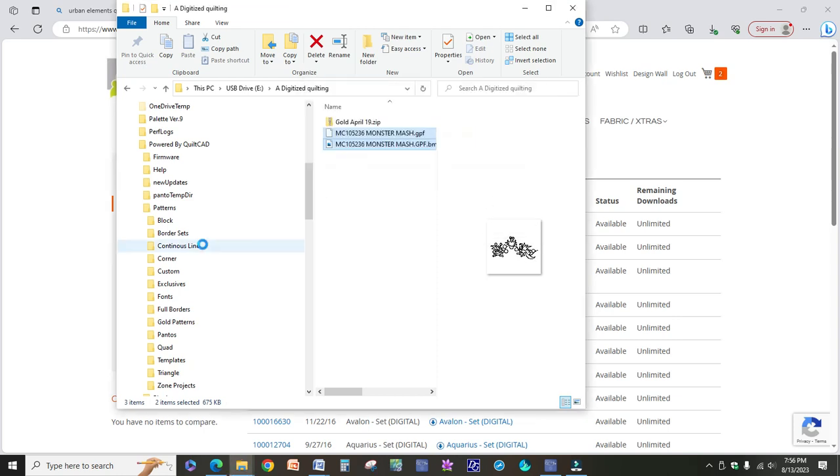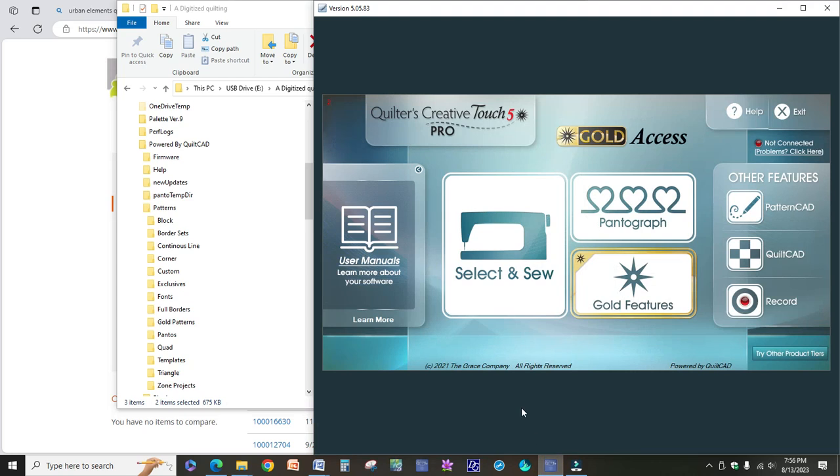And that may be easier for you. If you had a whole bunch of them, like 20, you might want to copy them this way instead of going into QCT and having to call them all up individually. Hope that helps.